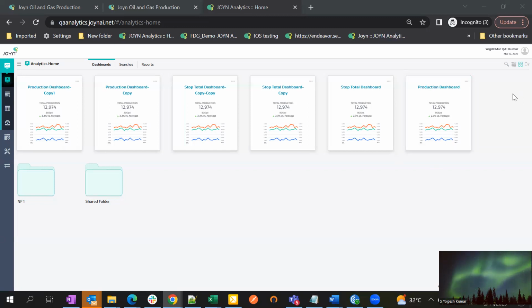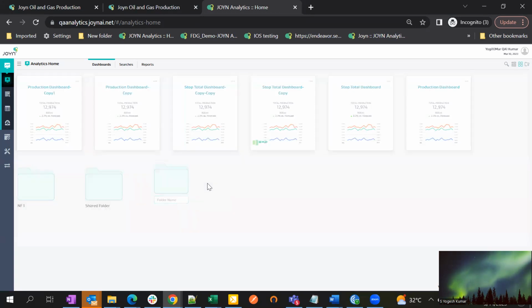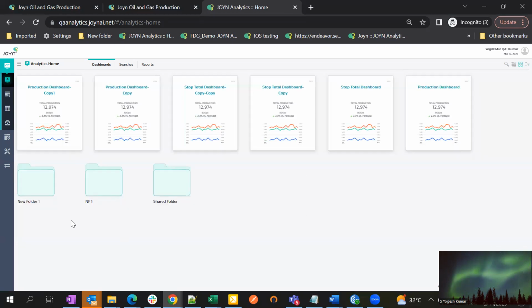So let me just show how a folder is created. We have this icon here, add new folder. By clicking on it, we can create a folder with a name. Let me create it as new folder one. And remember, once the folder is created, the user cannot change the name of the folder. Either he has to delete the folder, or he can recreate it by clicking on this add new folder icon.